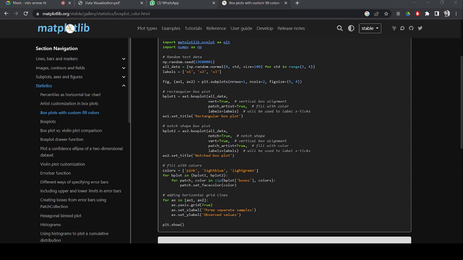Where is integer, must be integers? B plot. Okay. In our program, B plot refers to what? Zip B plot boxes. In this program, B plot represents what?